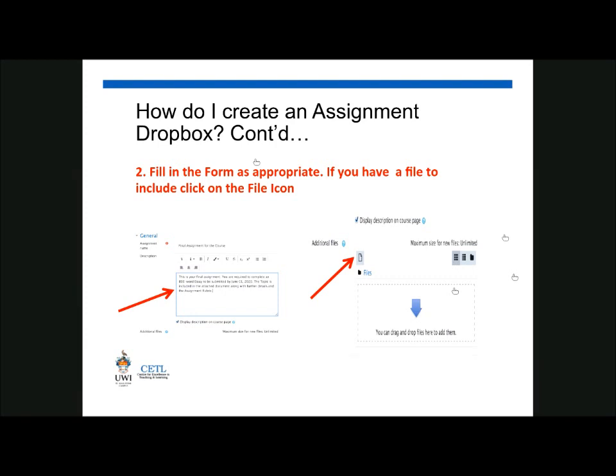Let me look at the chat. Okay, thanks so much, Dan. Yeah. All right, let's move on very quickly to the rest of the assignment, and then we'll get into the Turnitin assignment. All right, so Justin, continue.